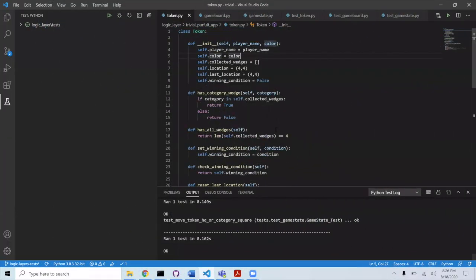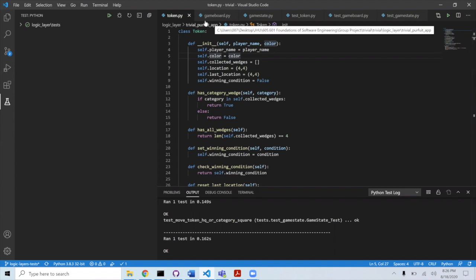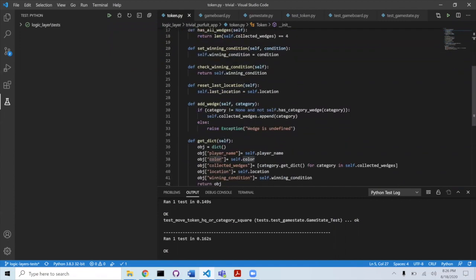This is Visual Studio Code, and we're using the built-in Python unit testing to unit test the code. Unit testing is one type of testing you can do. It tests units in the code. I have 3 of the classes open for this demonstration. You have the token, the game board, and the game state. Each one of these classes have a number of functions inside of them.